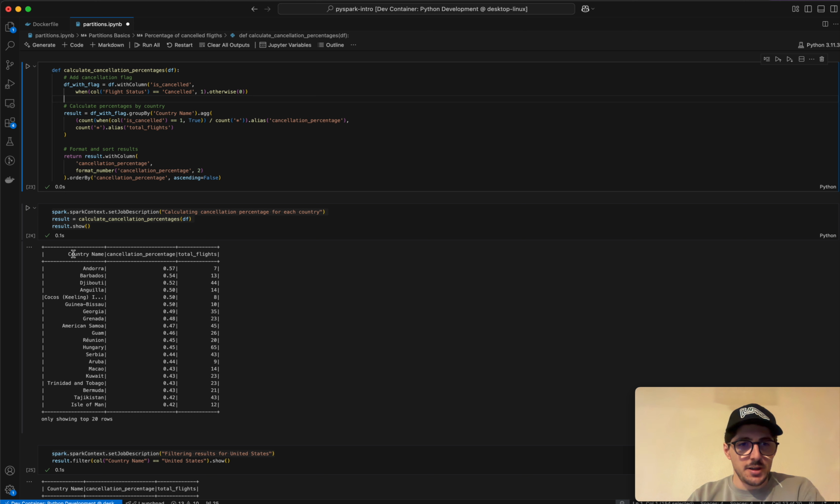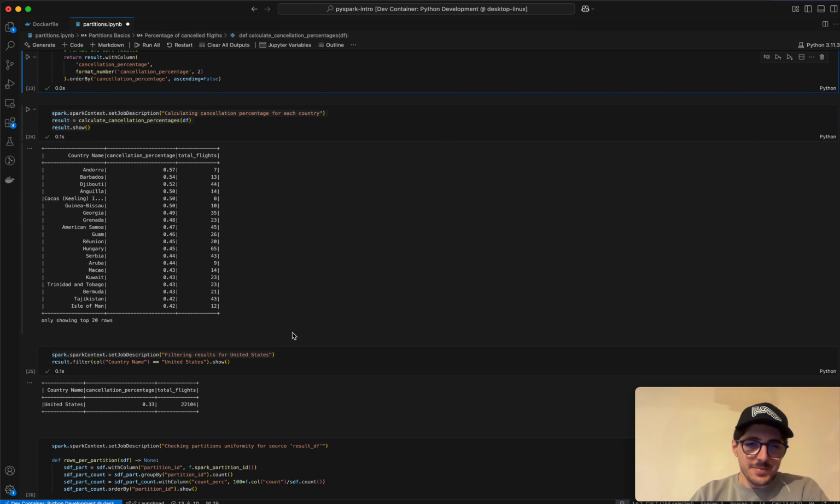the countries performing the worst are Andorra, Barbados, Anguilla, with over 50% of canceled flights. And let me just tell you again that this is synthetic data. This is not real data. We wouldn't expect 50% of the flights to be canceled. Otherwise, we would be looking at different types of transportation. And then if we want to look for the US, here it is with 33%.